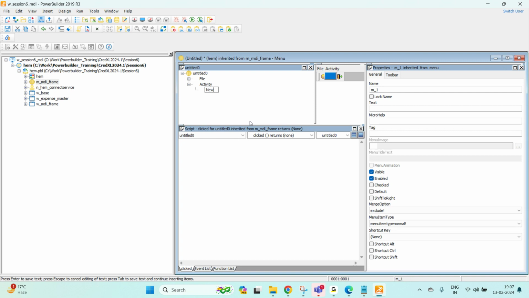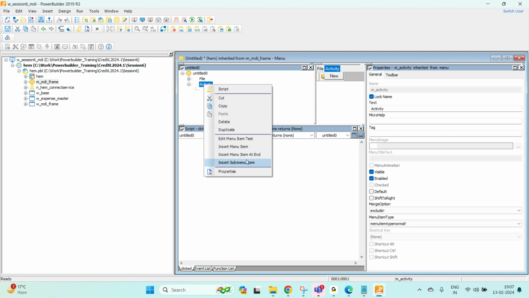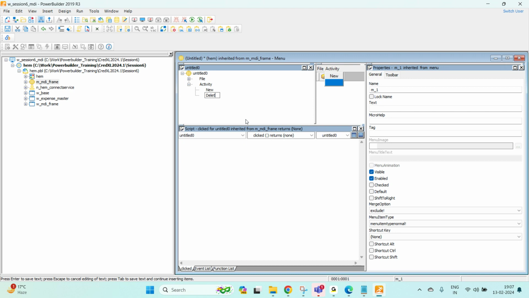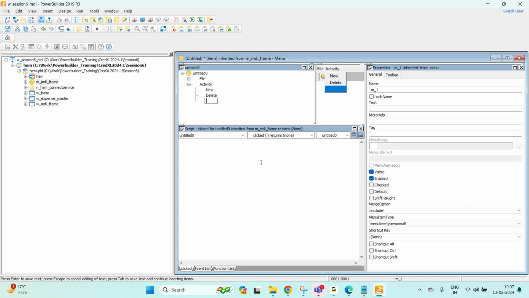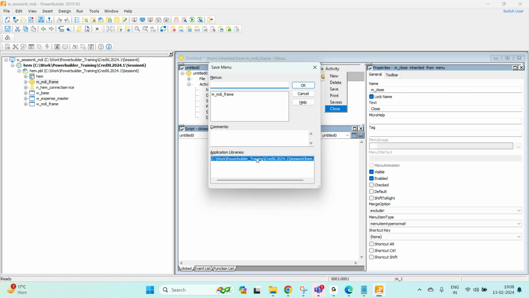One is New, Delete, Save, Print, Save As, and then Close. Then an MDI frame, and call it Activity.